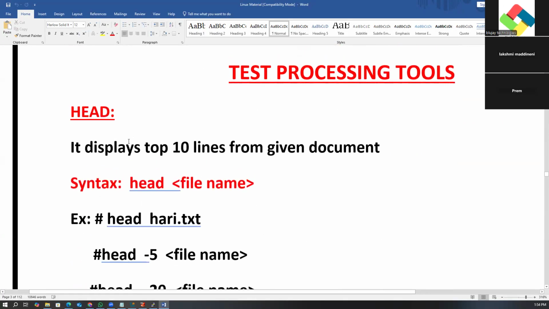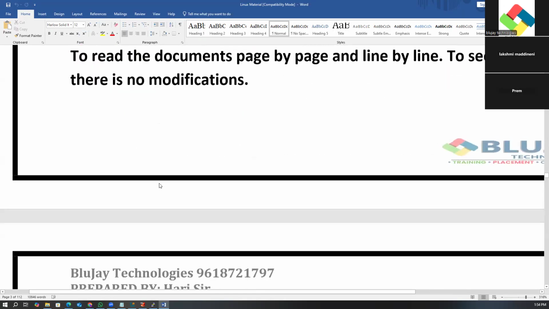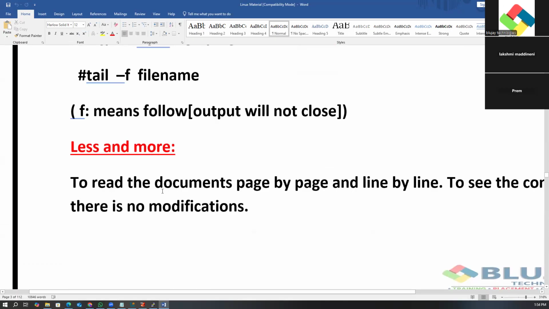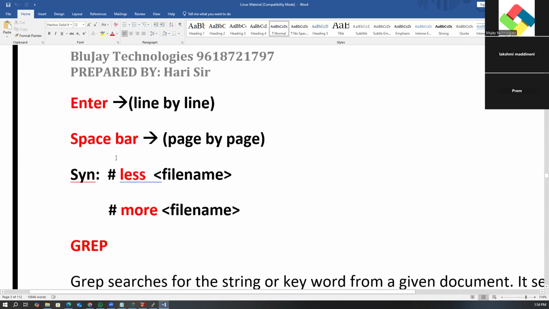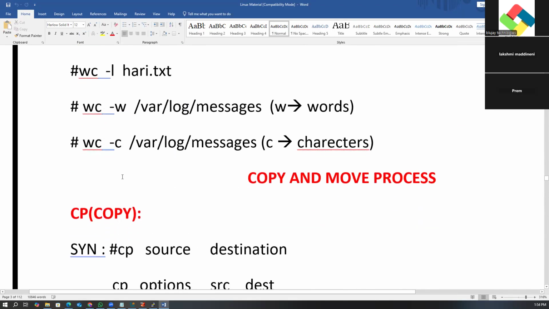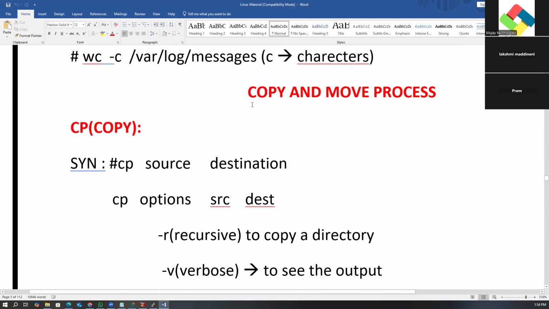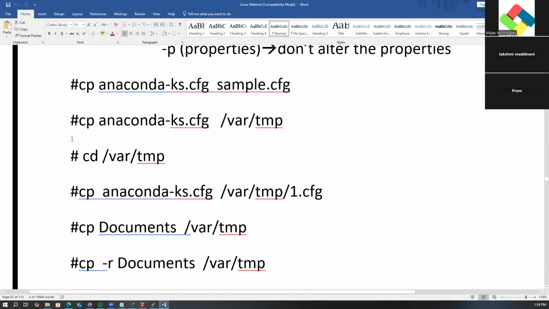Yeah, head is a text processing tool. It displays the top 10 lines from the given document. Head, tail. Then to read the documents page by page or line by line, use less and more; enter and space bar navigate. Less, more, pipe. Copy and move process: copy source name, destination name. Copy options: -r is recursive, to copy a directory; -v is verbose output; -p preserves properties.